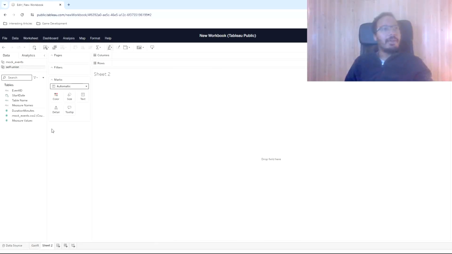Okay, so for clarity, I also renamed the new data source as self-union. This is the original one. With the table names I can show you what it did. I now have mock events and mock events CSV 1. So you see it already added this one over here, which separates these two tables.